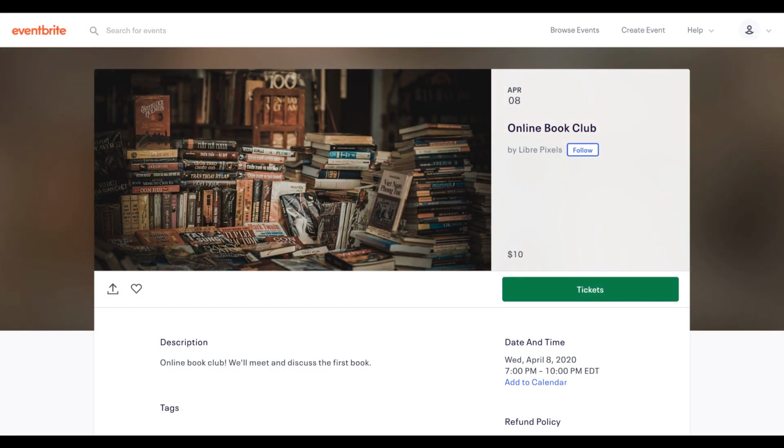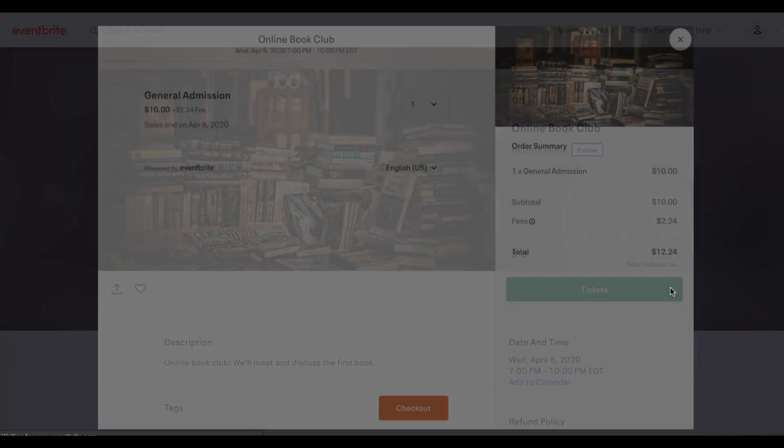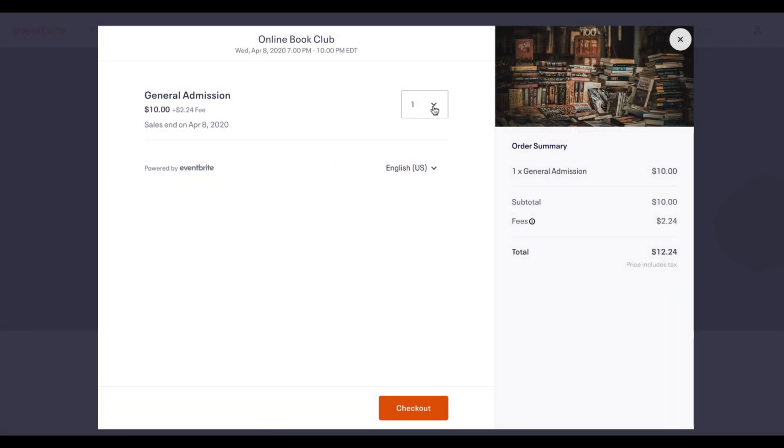Here's an Eventbrite page that's selling tickets to an online book club event. Constituents can purchase tickets here and enter information for each attendee. Whether or not those attendees were constituents in Bloomerang before, we'll be able to pull them in and see them in Bloomerang later.